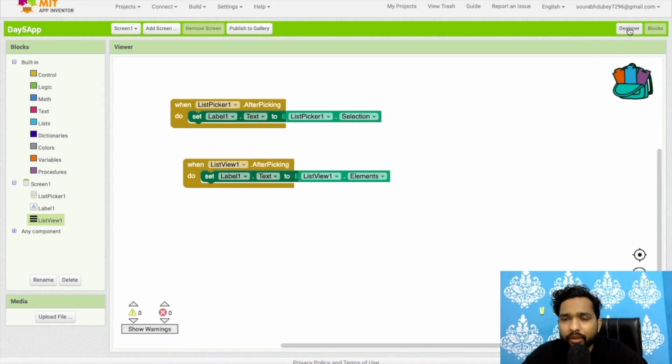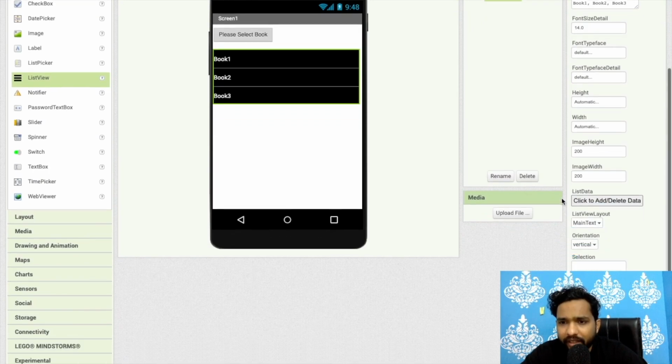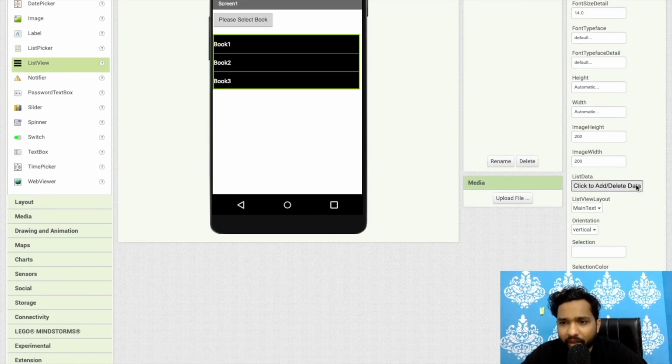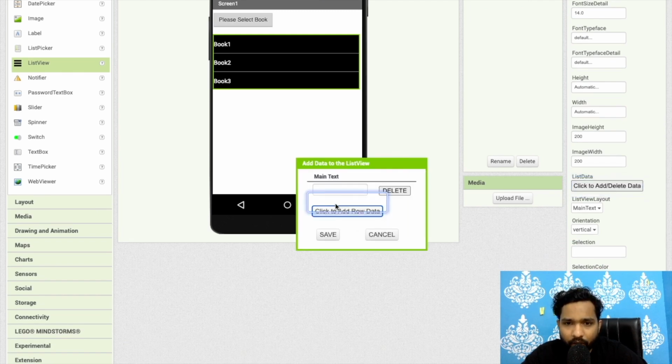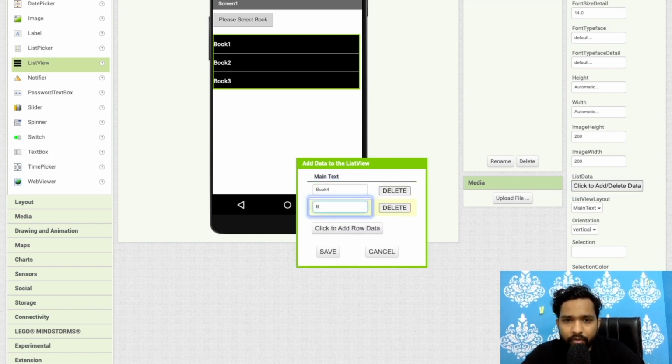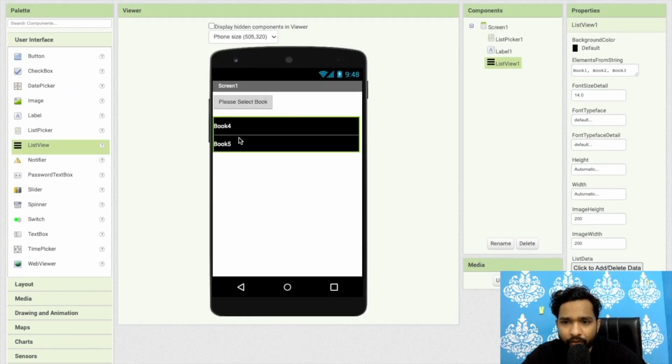But there is one more thing. Go to the design. As you can see here in the list data, on the right side you will find click to add data or delete data. Click on add and click to add a row. If I just say book 4, and just add a row, book 5, and just save it. See this one book 1 and book 4, book 5.